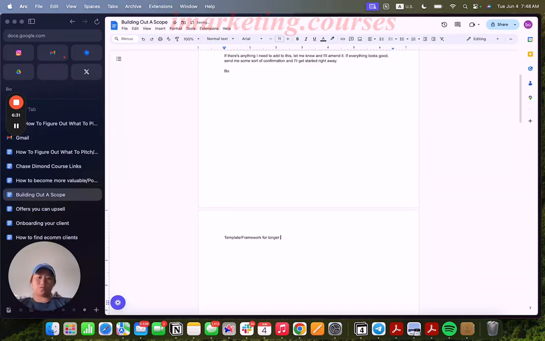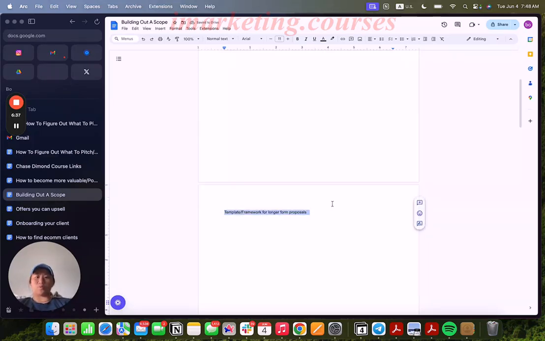For longer form proposals. And this is the psychology behind longer form proposals: the client is going to think they're getting more, even if it's the same amount of work. The deliverable is not going to change, but the client might think they're getting more. So it's obvious: put more effort into your proposals.